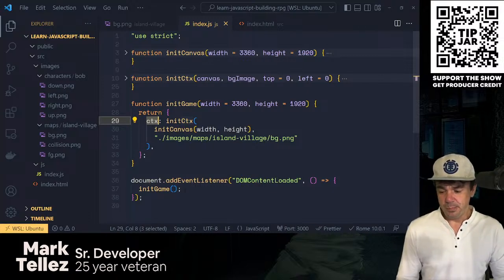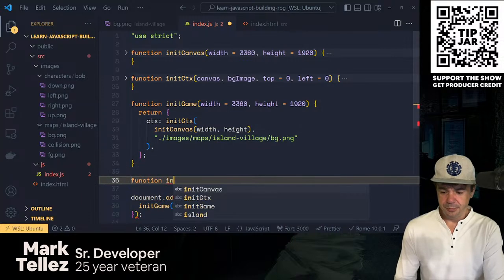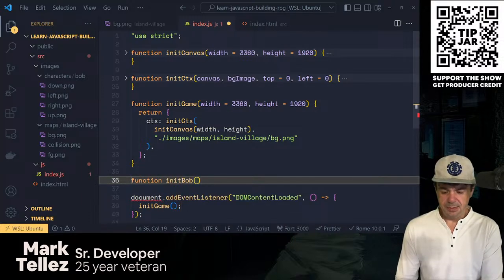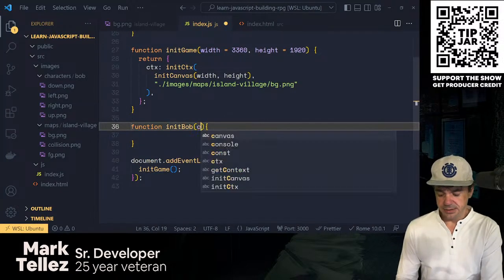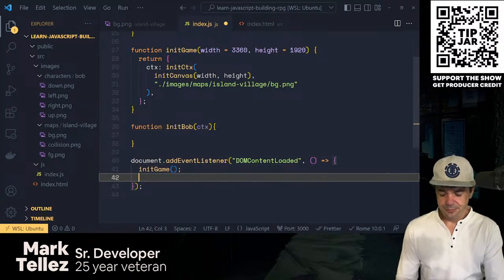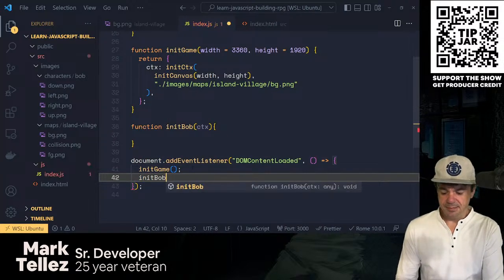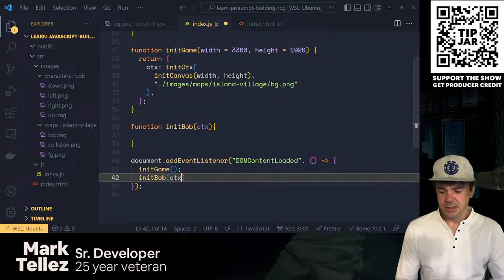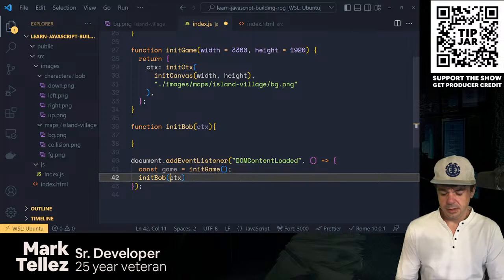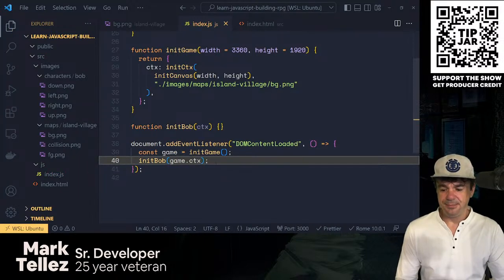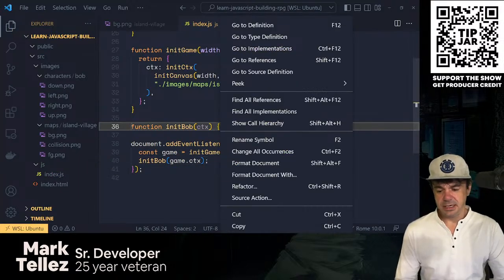So we need to do something similar. We need to load Bob. Let's say init Bob. We're going to bring Bob into existence. Bob is going to need the context. So we init the game. That gives us back our context. We init Bob, and we send Bob the game context. So Bob can now have the context.